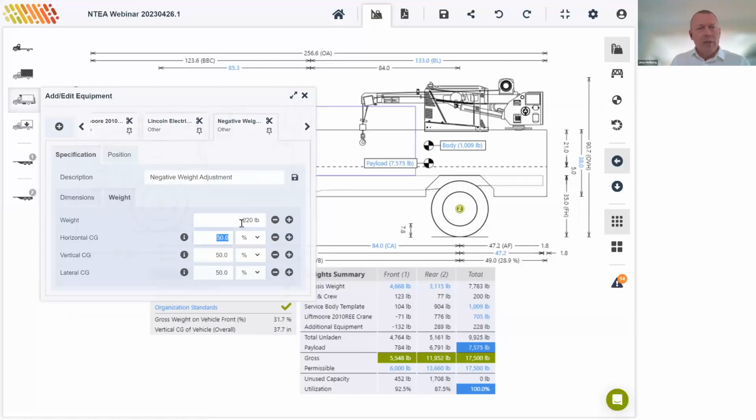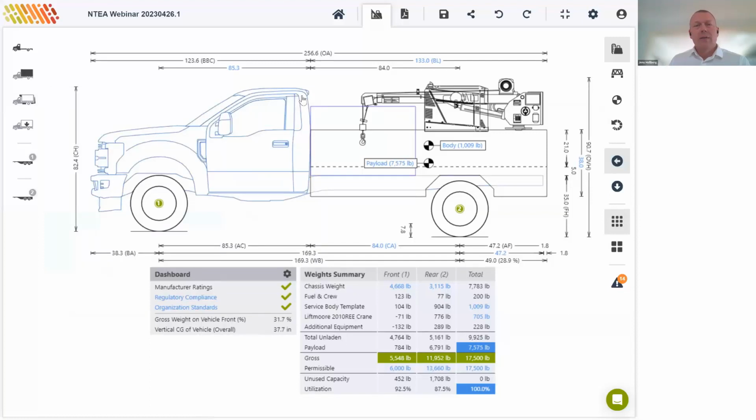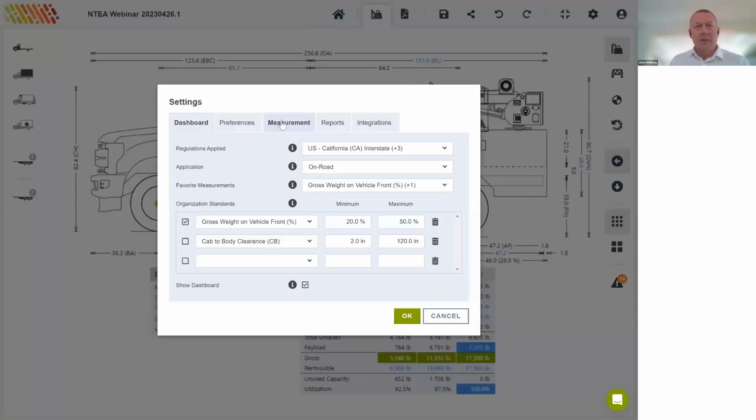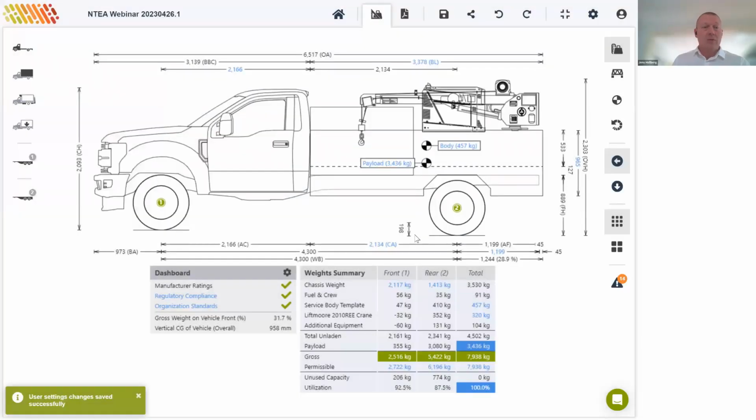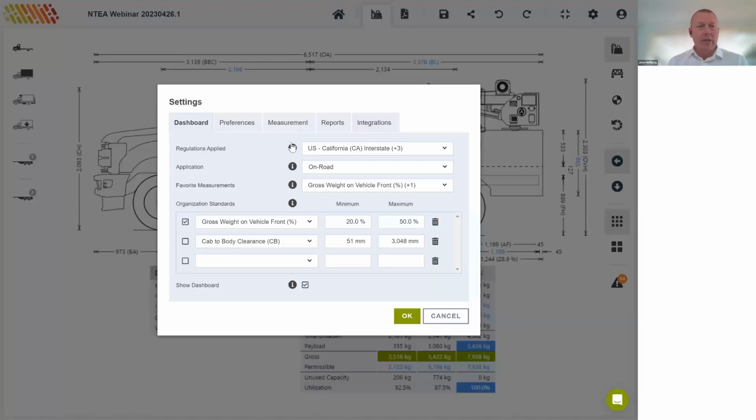There's another question here, or in fact 2 questions. Is it possible to use the software in metric? The answer to that is yes, it is possible. You can change that on the settings dialog. And Sorcha, you can maybe just demonstrate that or just show it. You can change it there. And the second question is also in relation to the Canadian provincial regulations. So I'm really happy to say that those Canadian regulations are on the way.